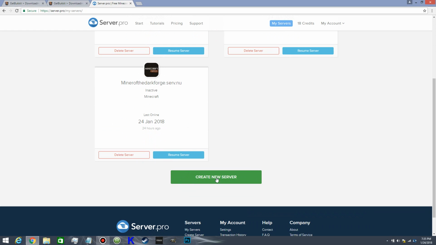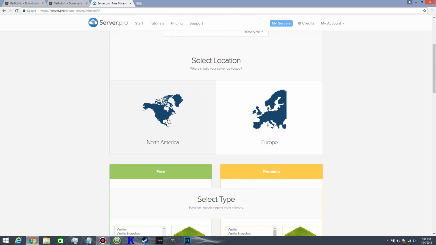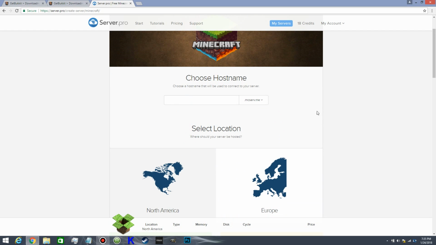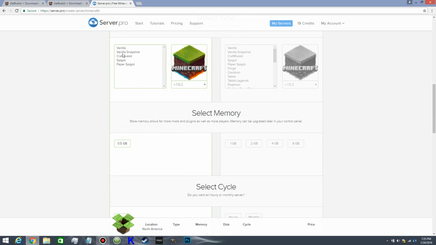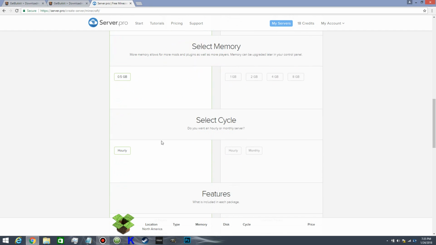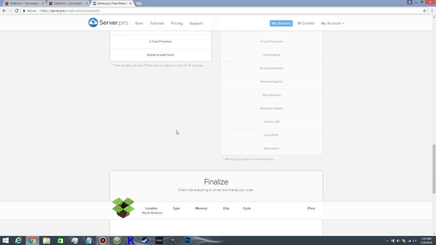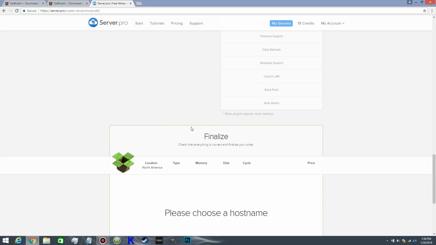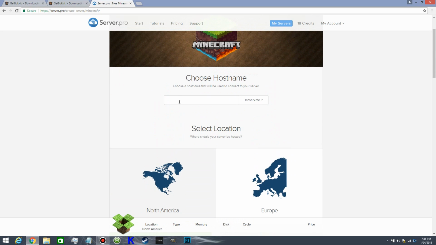So it was pretty easy, but there's Minecraft and Minecraft PE. You can do north and south. I'll show you quickly how to do this. You can have a free version or a premium, which allows you a lot more. The free version is very simple: 5 gigabytes hourly. You can have 10 plugins, a 2-core processor, 12 players, and you have to reset it every hour, but it's completely free. And so look, I will go ahead and show you.